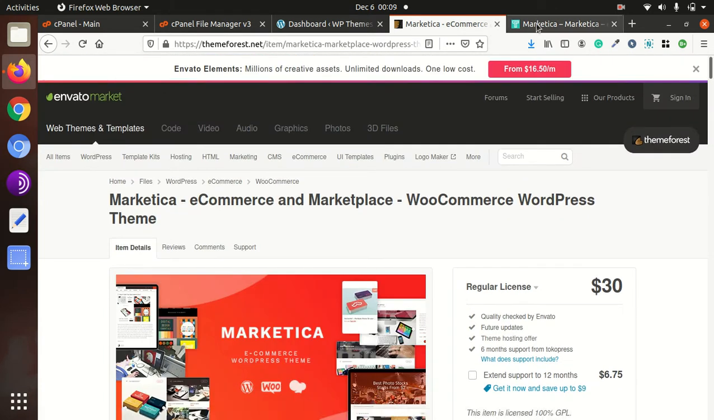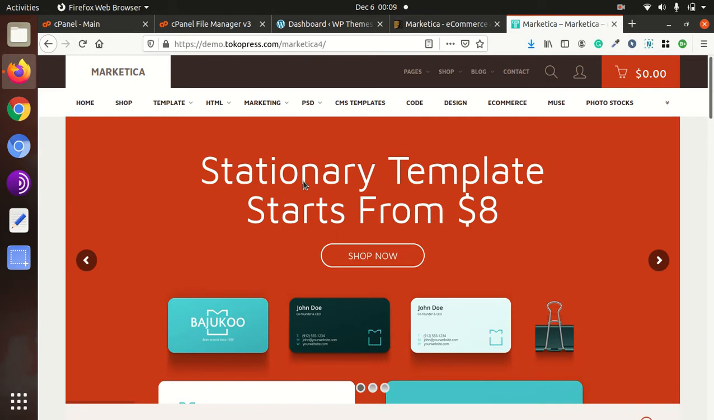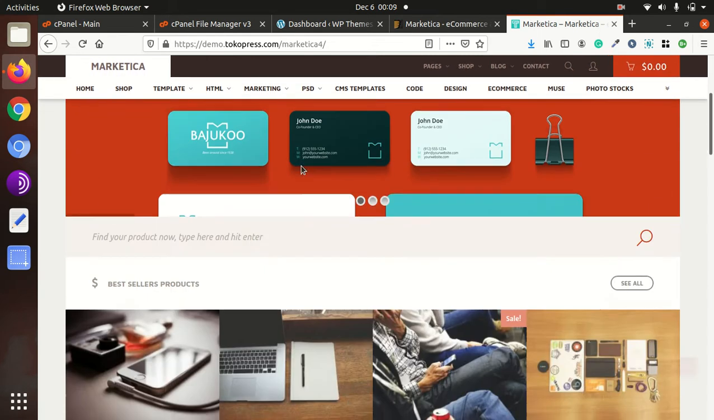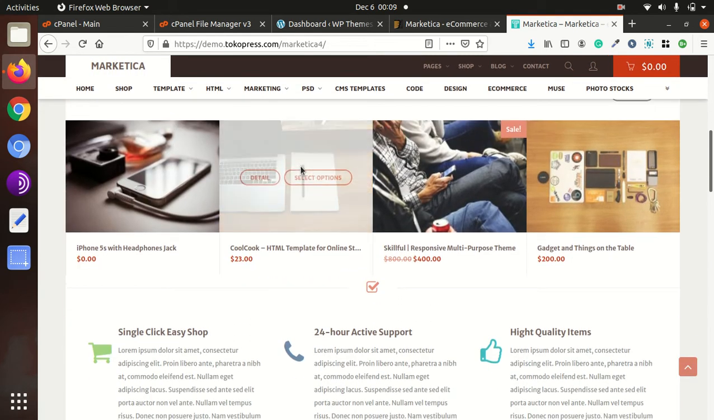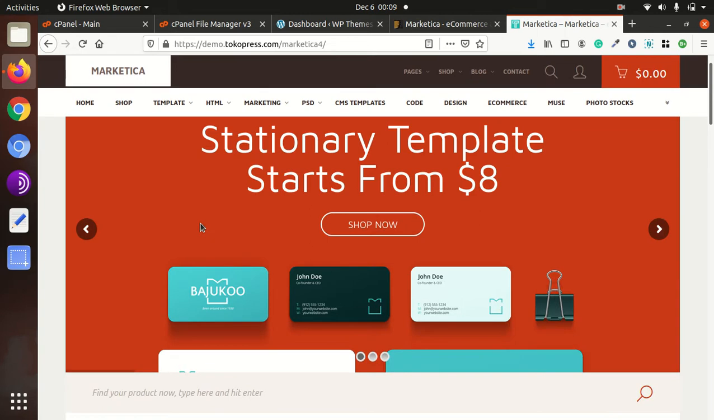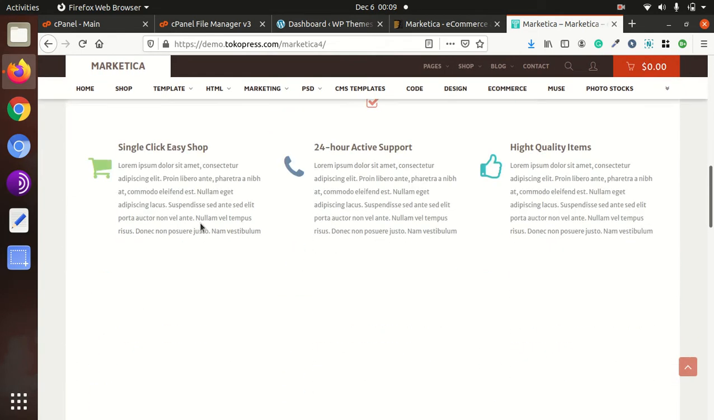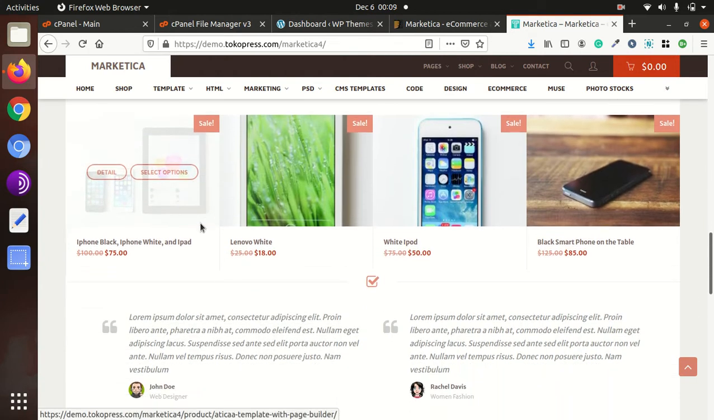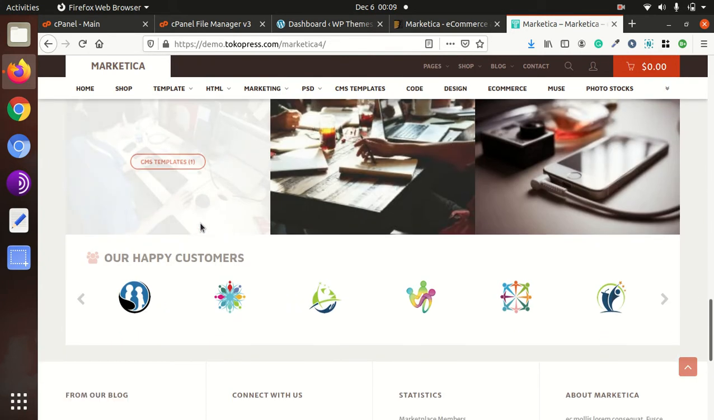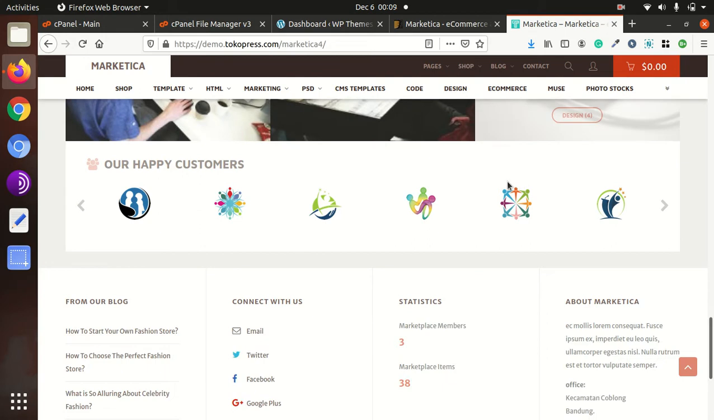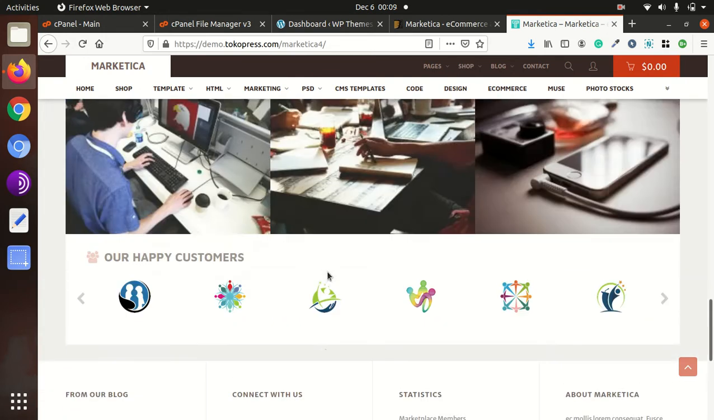Let us have a look at the demo of Marketica. This is the demo page of Marketica. This is the landing page of the Marketica theme, and you can see it has a great look for your upcoming WooCommerce website, and it is featuring all the segments.